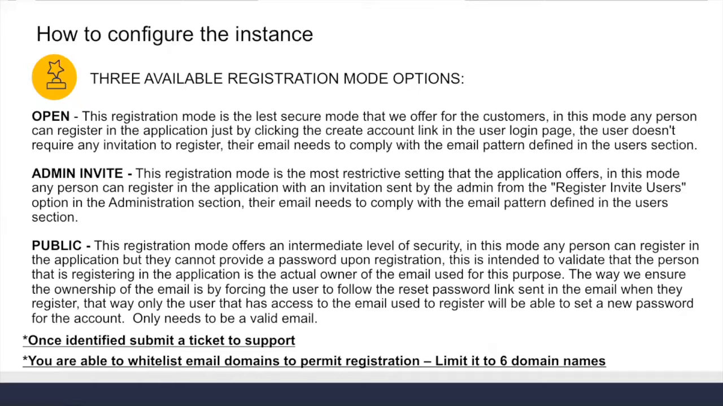So as a user, you enter the registration page, you fill up a form, type a password, and you will then have an instant access to the challenge site. You do not require any invitation to register. Having said that, the administrator, however, can still restrict access to email pattern defined in the user section setting.